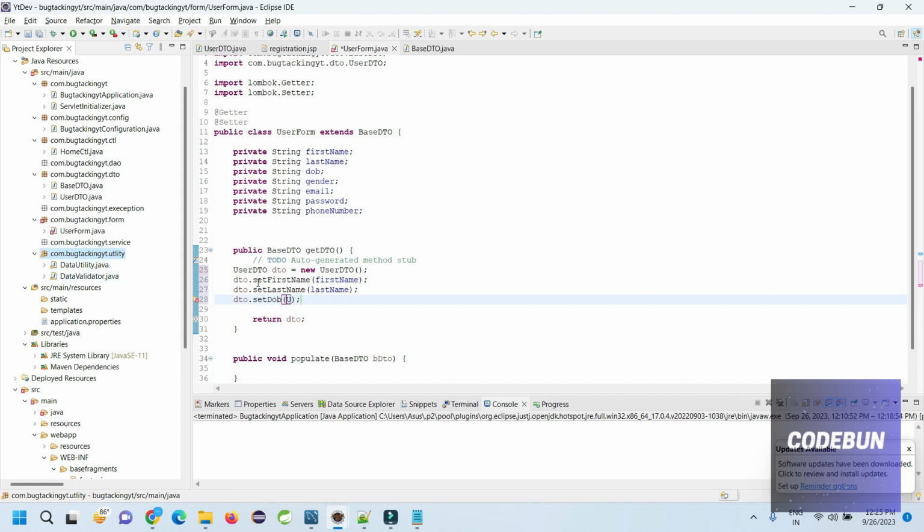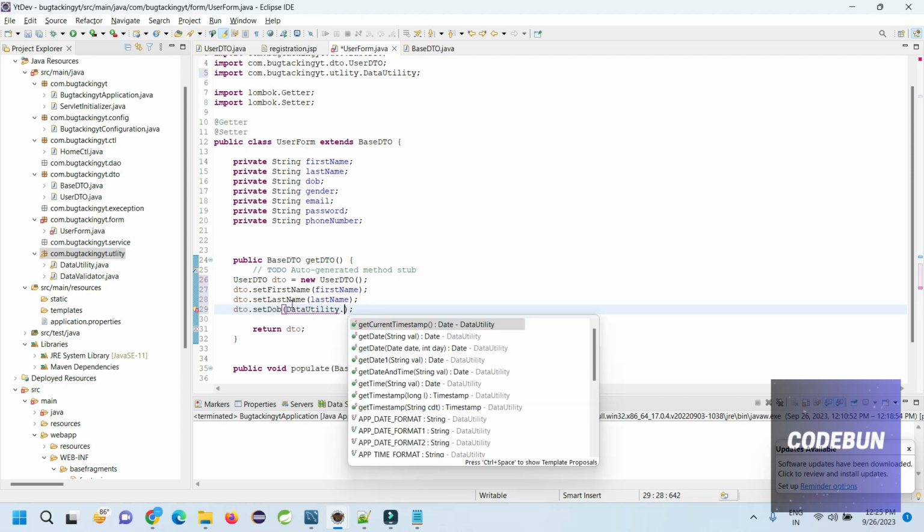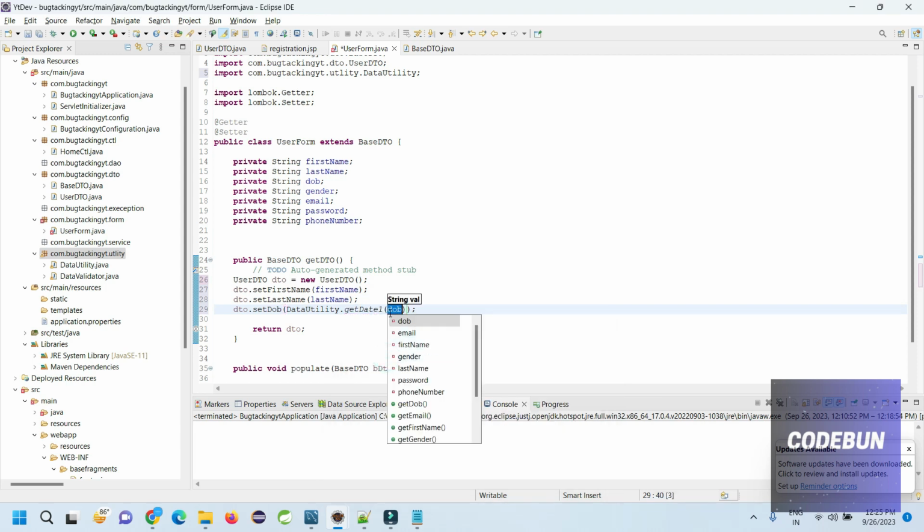I'm going to create a reference of our data utility here. So I just say data utility dot get. What we need here, we need a date. Like this, the DTO will accept only date type. So I'm going to get a date here, and this method get date will take a string as an input and return a date type. So the same thing I'm doing here.